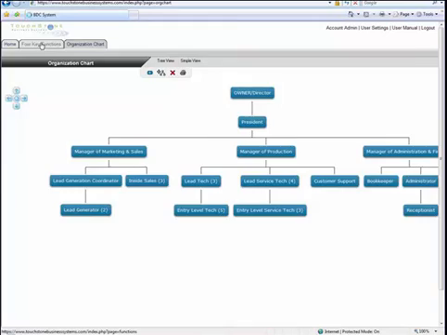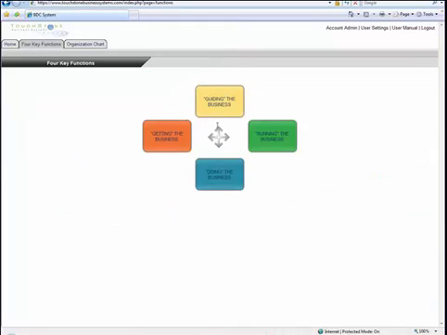Here in the 4 key functions, there are 4 key categories. Guiding the business, this is management and strategy work. Getting, this is the sales and marketing. Doing, it's the operations. And running is the administration and finance.